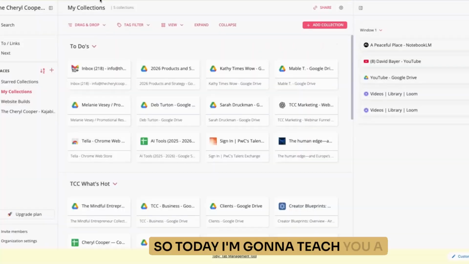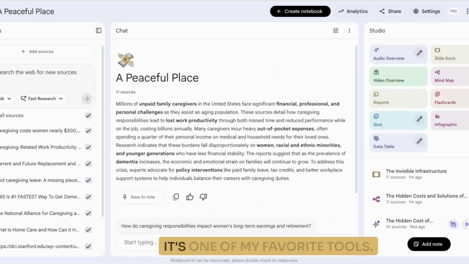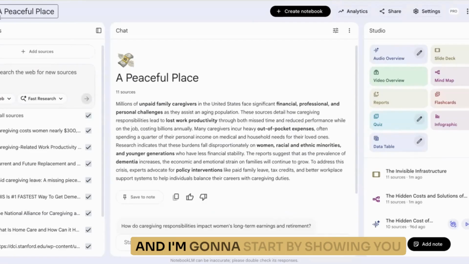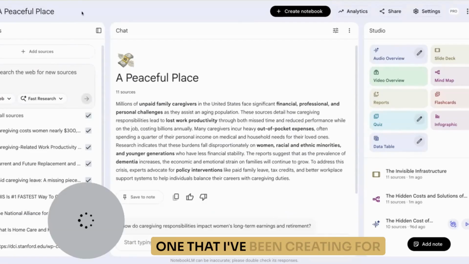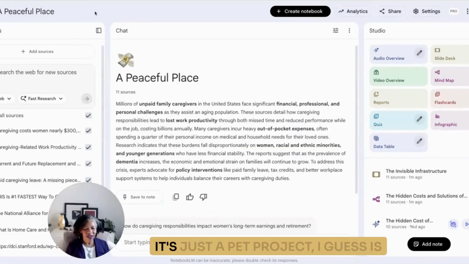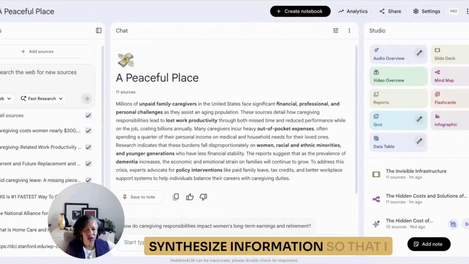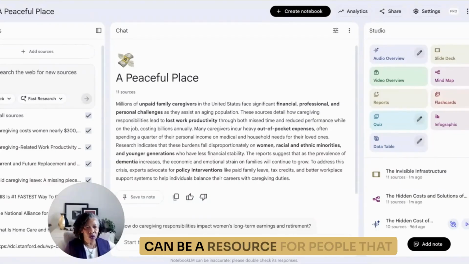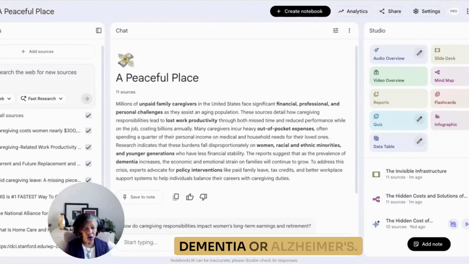So today I'm going to teach you a little bit about NotebookLM. It's one of my favorite tools. And I'm going to start by showing you one that I've been creating for quite a while. It's just a pet project, I guess is what we would call it. It's one in which I am helping to synthesize information so that I can be a resource for people that are dealing with parents that are facing dementia or Alzheimer's.